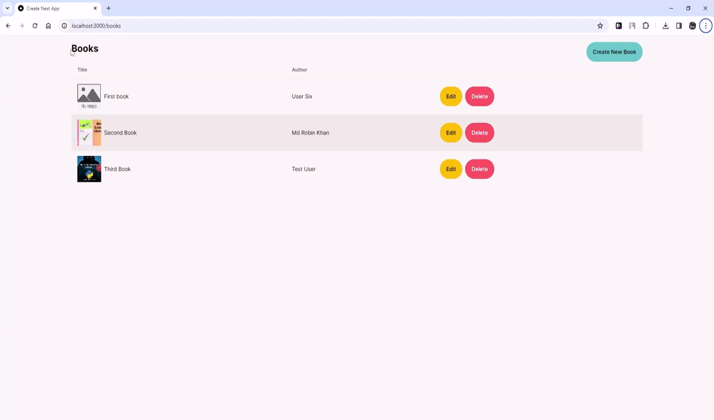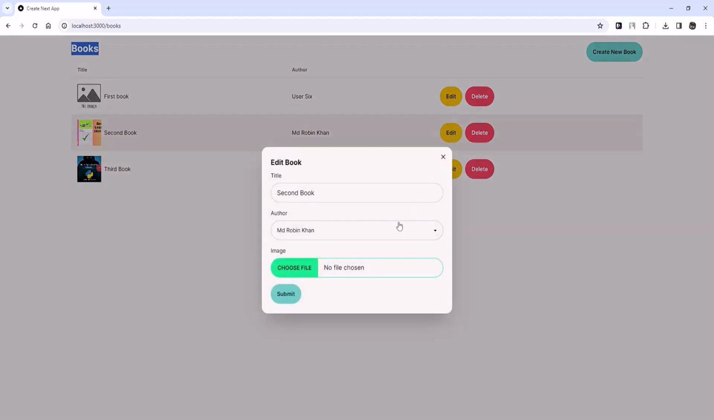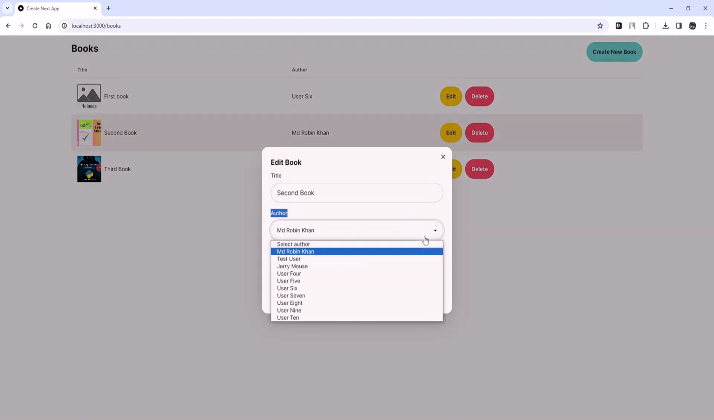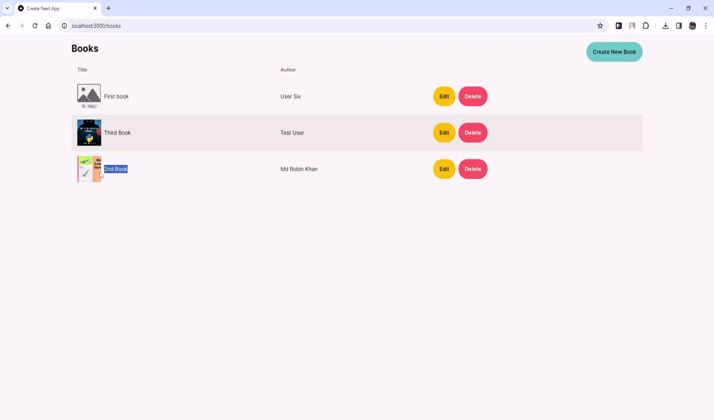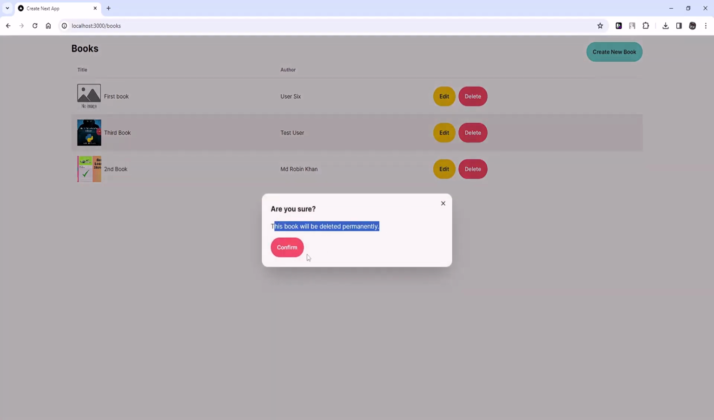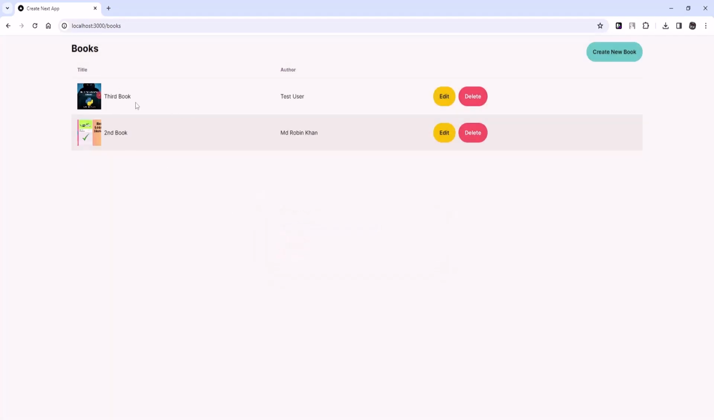In this lesson, we will implement CRUD for books, which has a relation with the user. If we go to edit, you can see a drop down for author. The options are all users. These options are coming from the user table, and there's also an option to upload an image for the book. Now if we name this book differently, we will be able to update it like this one, and we can also delete this. There will be a confirmation, and if we confirm this, that book is deleted.